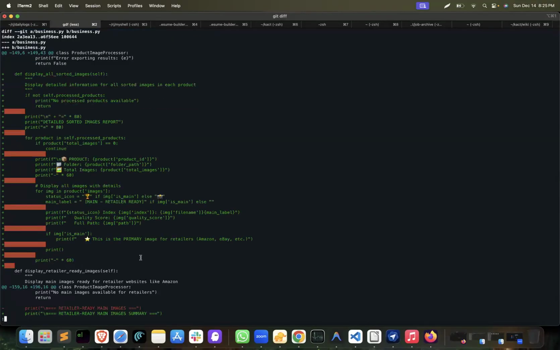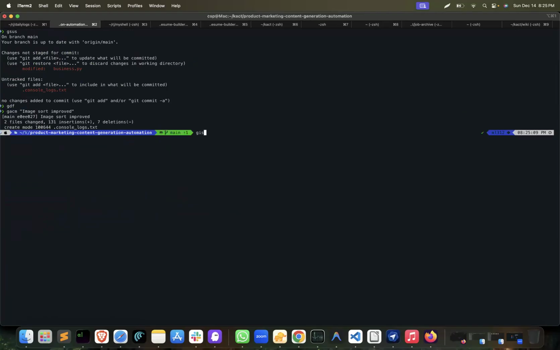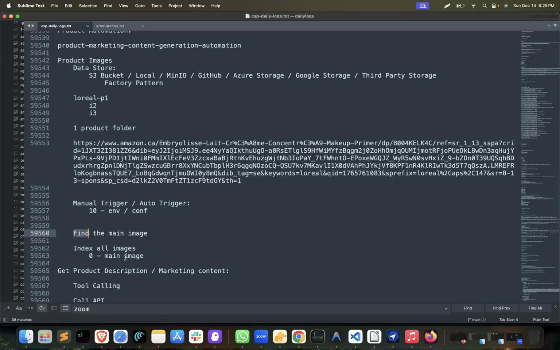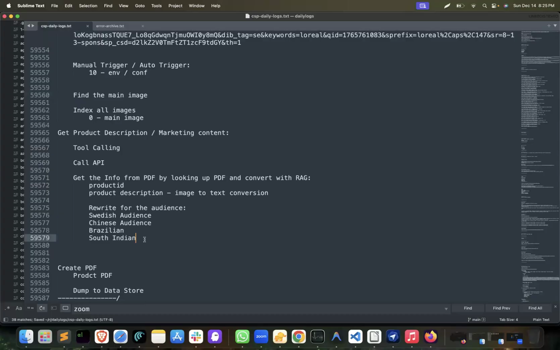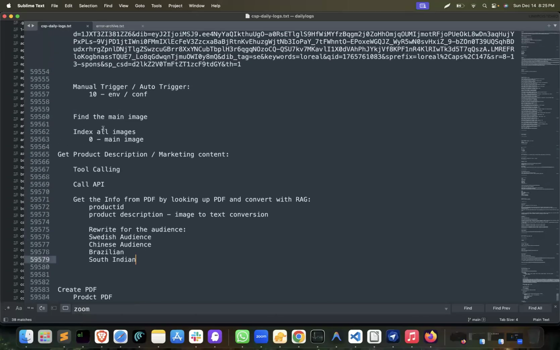Okay. So I'm going to do status, get diff, added images. Yes, yes. Okay, sounds good. Image sort improved. Sounds good. That's perfect. Next: get product description, marketing content, tool calling.